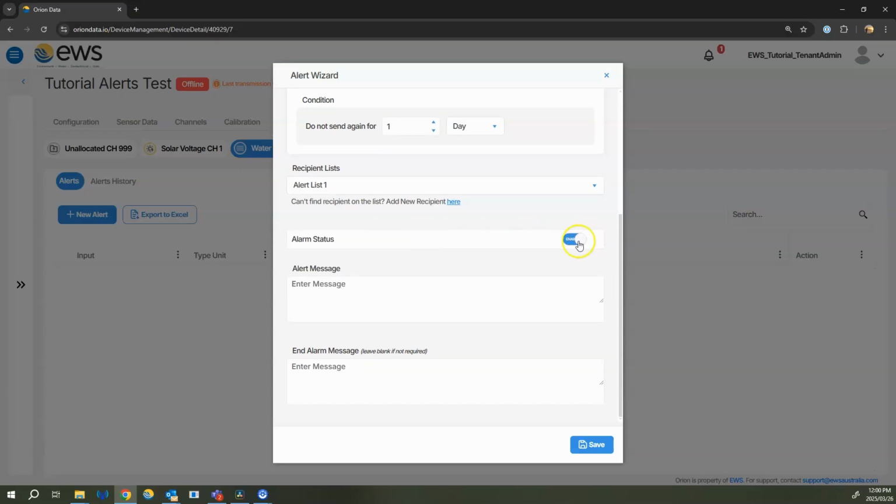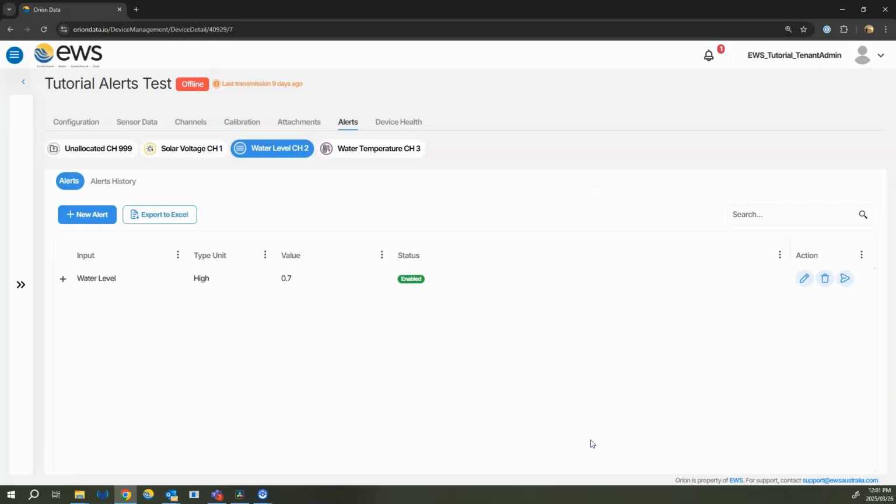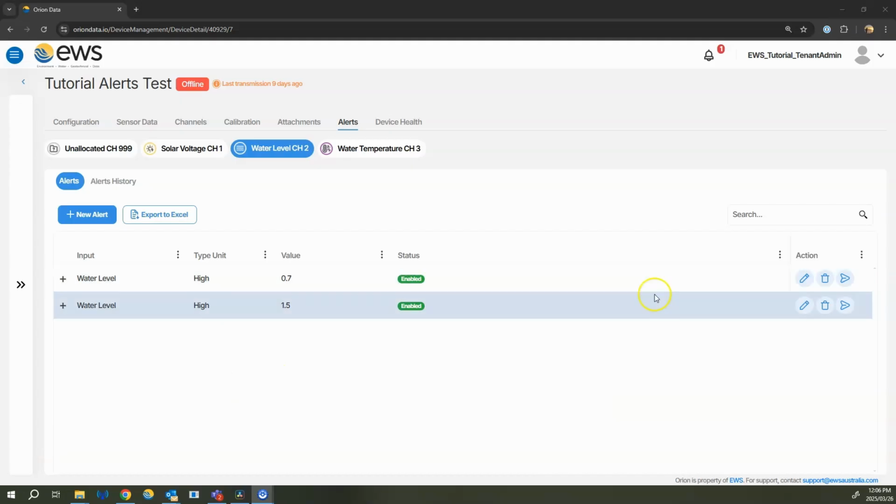The alert status slider disables or enables the alert to allow you to turn it on and off without deleting the alert completely. And finally, we can create a message to send to our recipients. The alert message sends when the alert is triggered, and the end alarm message triggers when the alert is reset. For my message here, I'm going to keep it simple and write water level rising above 0.7 meters. I can also write an end message saying water level falling, or alert reset if it's set to a timer. Then I'll hit Save. From here you can edit or create more alerts as required. You can also click the paper plane icon to send a test alert message to your recipients.